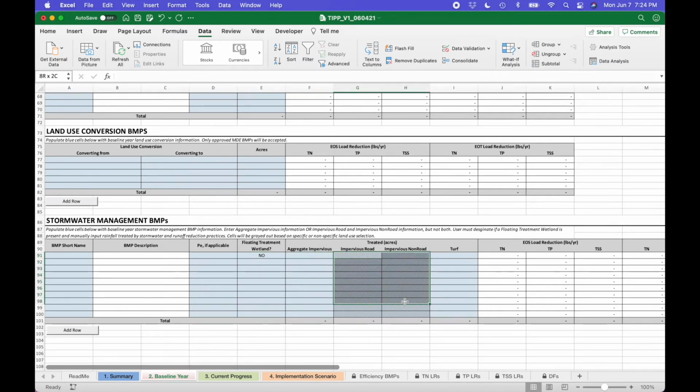Here you can see that the impervious road and impervious non-road has been grayed out, just like you saw for the land use information section. And again, that is because we chose that we were not using specific land use information.